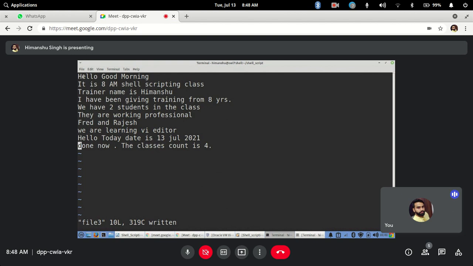If you see your keyboard, on number 6 there is something written at the top of it, a small reverse V. You can see it is like a reverse V. Yeah, that is a caret sign. We say it as a caret sign.